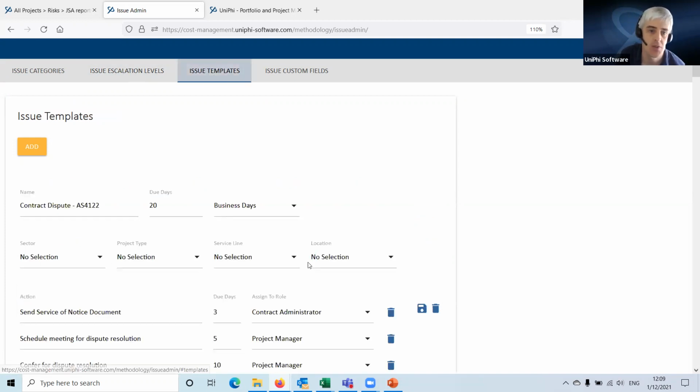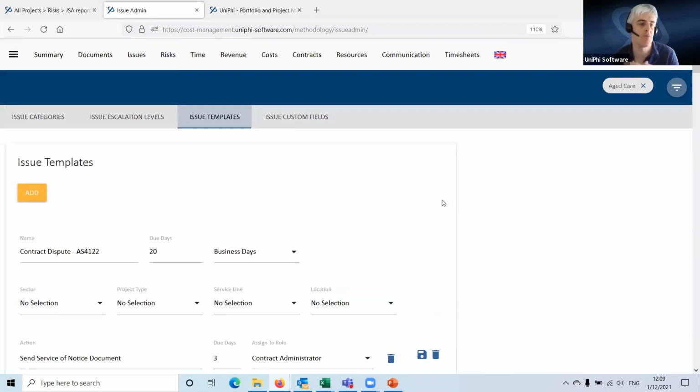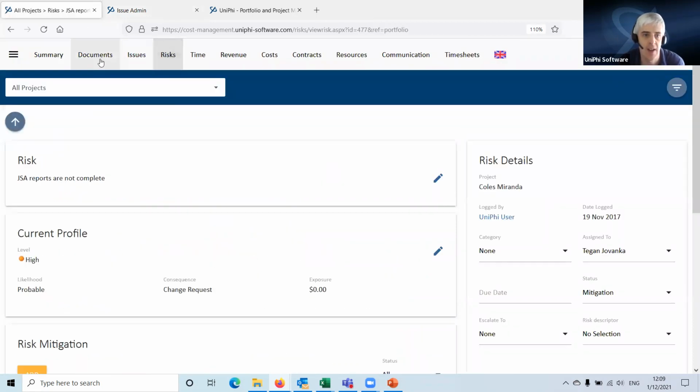But here we come to issue templates. So issue templates are a way of managing workflow within Unify. And what it allows you to do is to put in common workflows or common sets of actions such that you can very quickly log this information within the system. So we've got some here. So let me show you one in action.